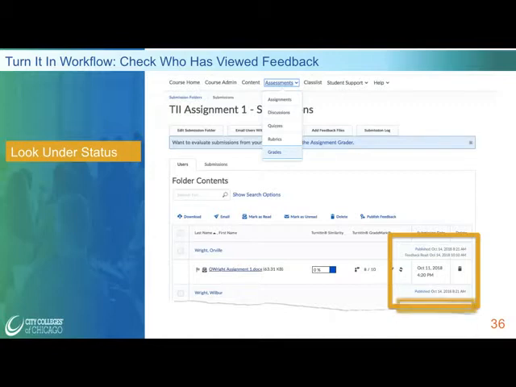In this case, Orville read his feedback on October 14th at 10:10 a.m. But Wilbur has not read his feedback because it doesn't say feedback has read and have a date.